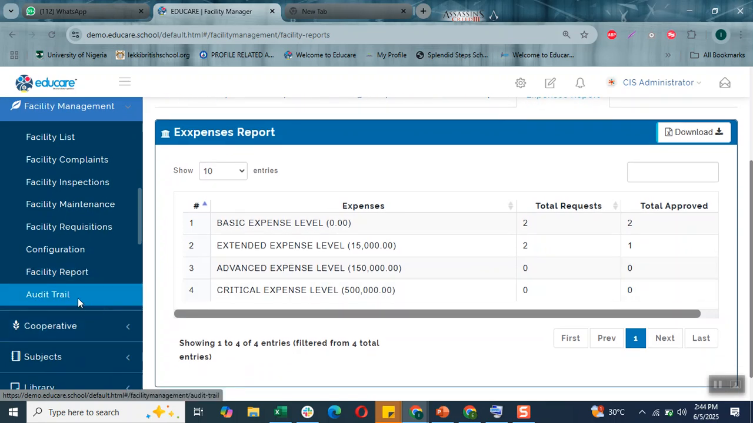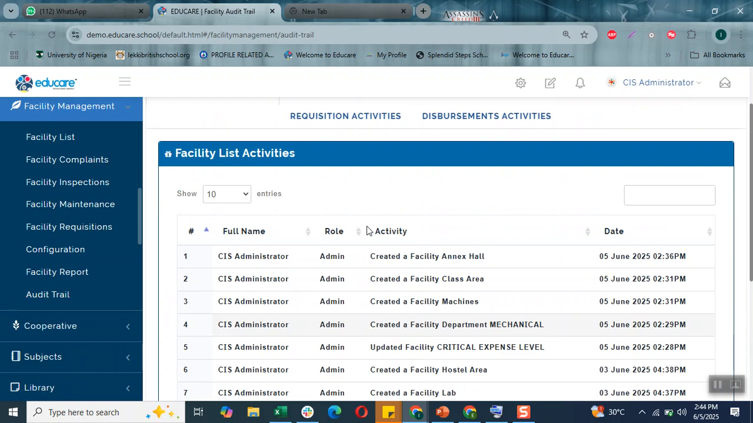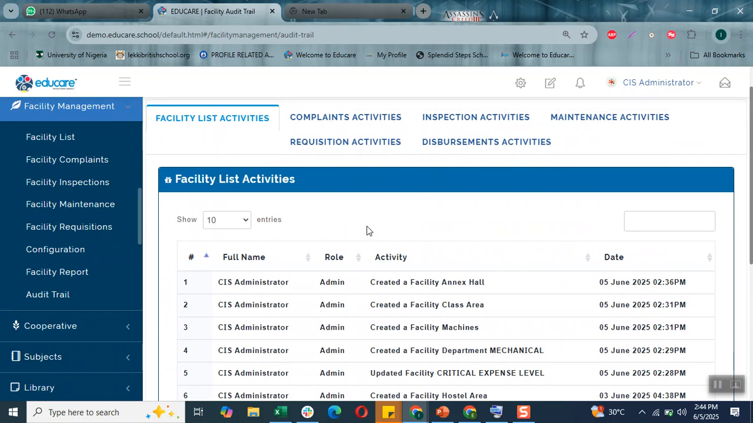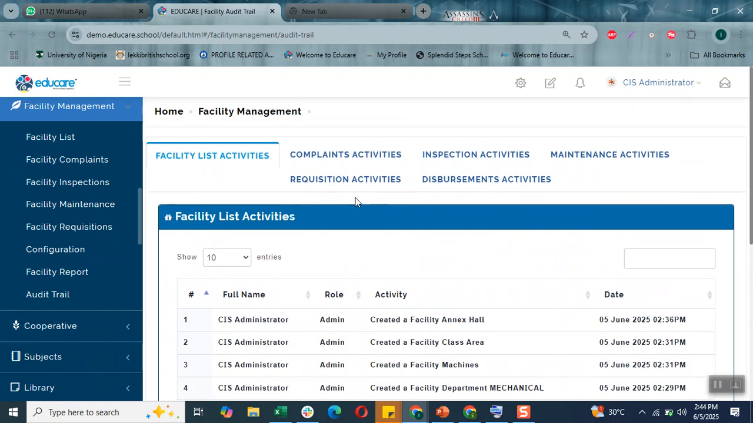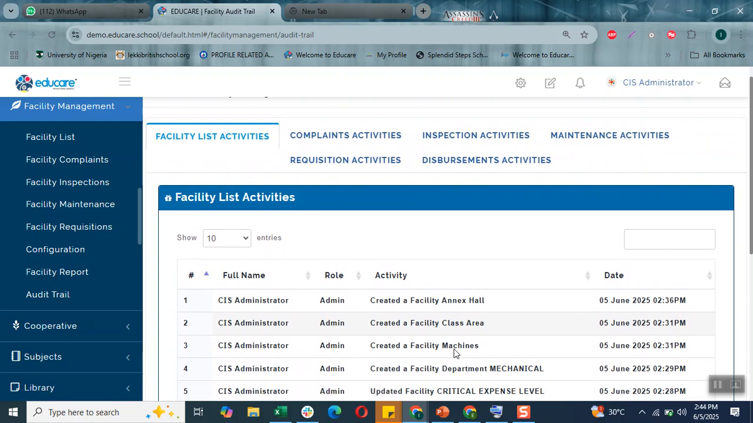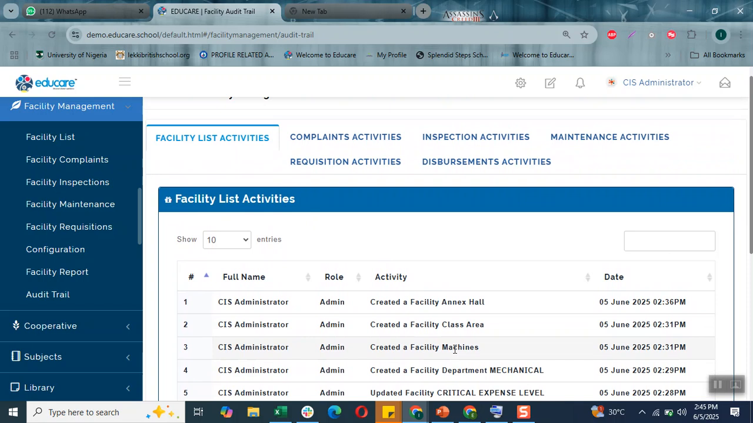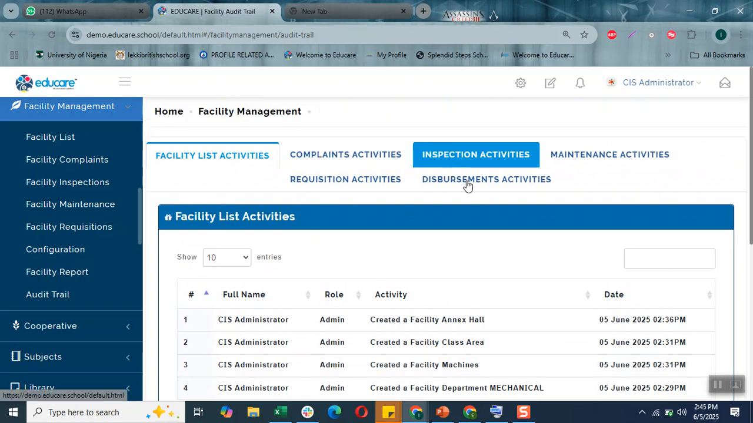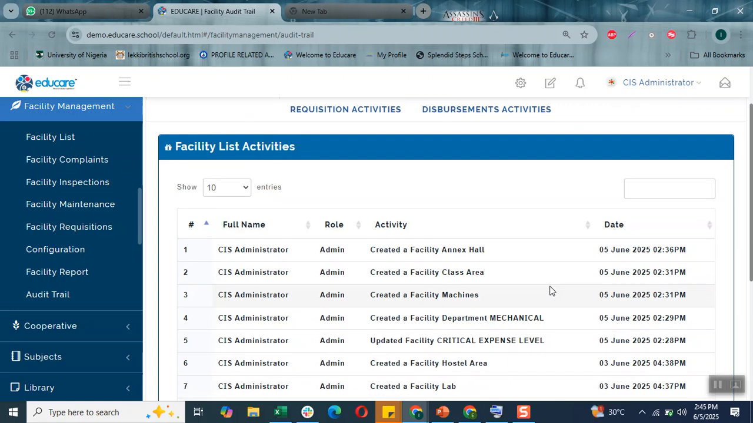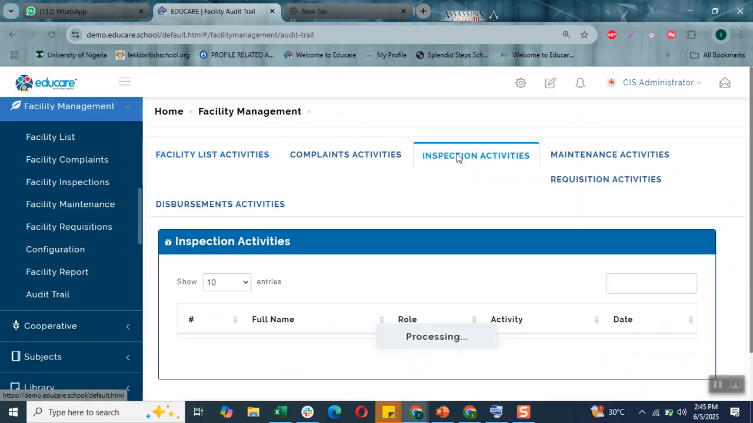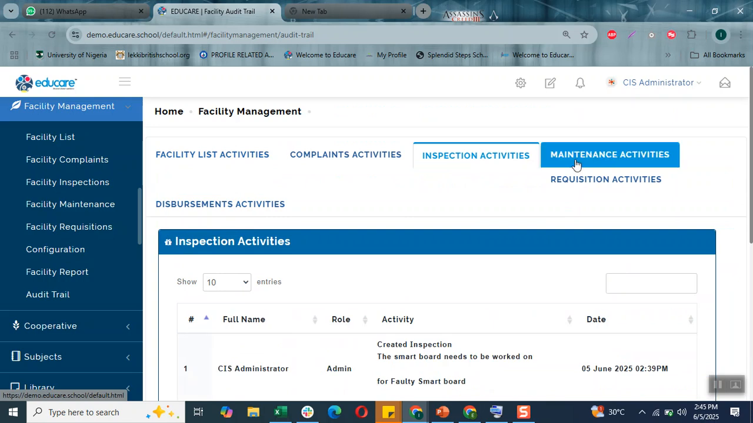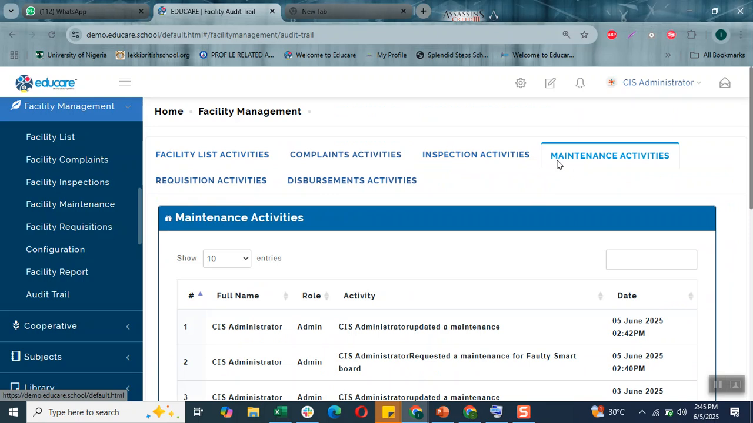And we also have the audit trail. The audit trail allows you to capture activities that were carried out on the facility management model. Who did a particular thing? You can see who raised a complaint, who created a particular facility model, who created a complaint, who approved it, who went for inspection, who created a maintenance request. So the audit trail allows you to see all these particular activities at a glance.